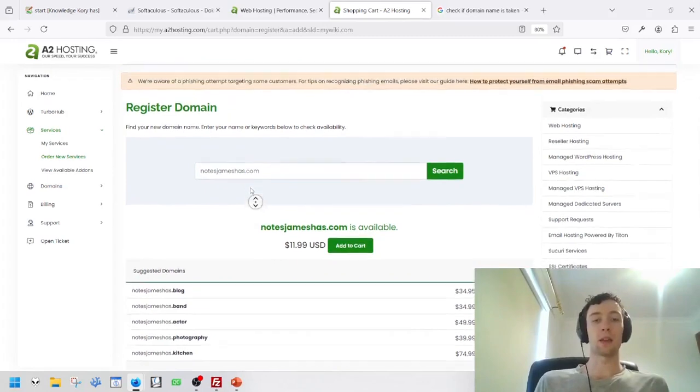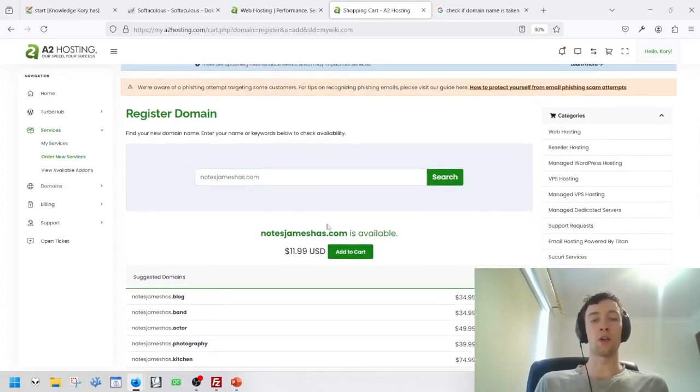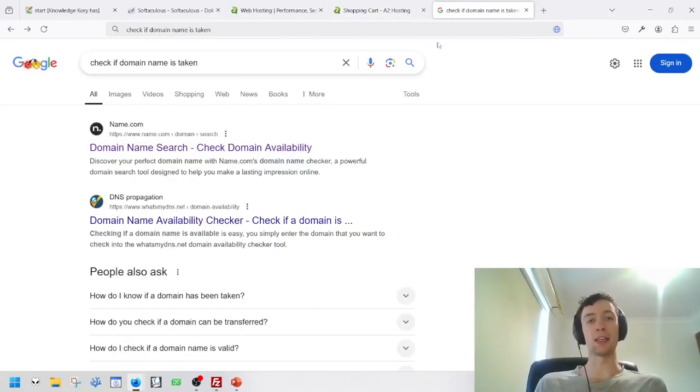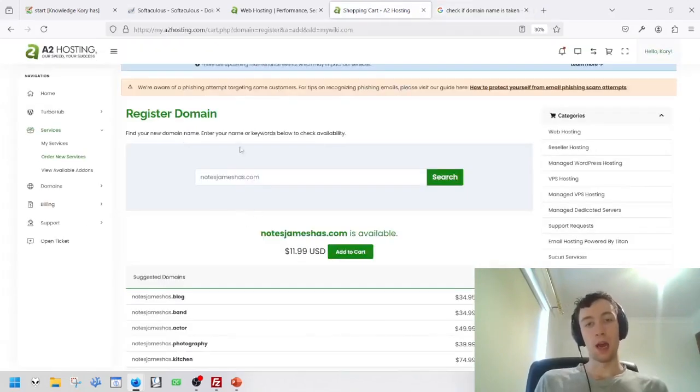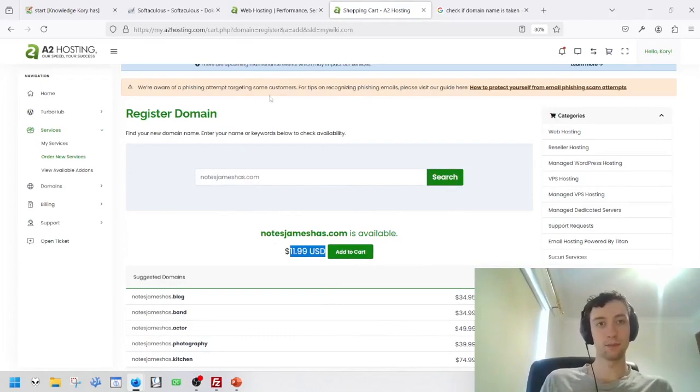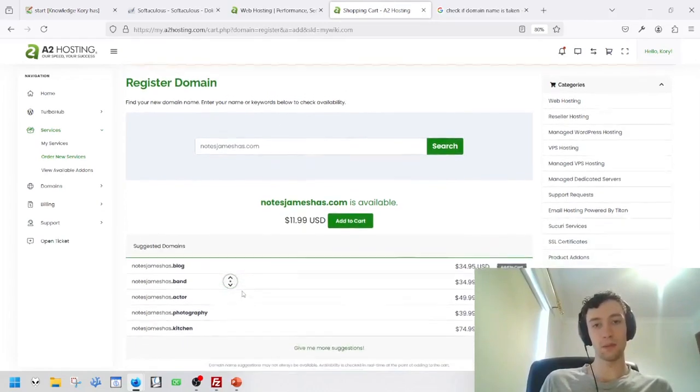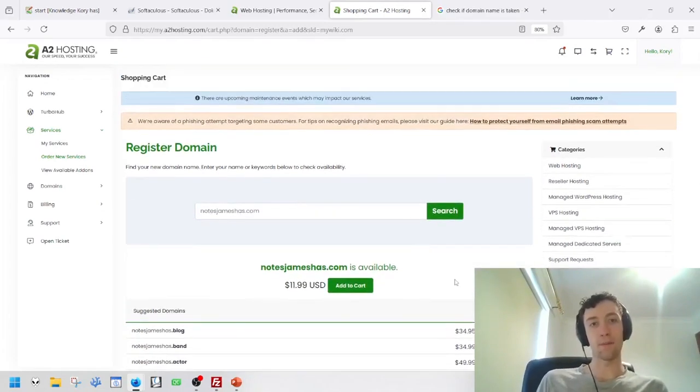And then essentially, you want to make sure that domain name is available. You can easily just use any tool to check if the domain's free. I'm using this one. And if it is available, it will tell you when you search for it, and it will tell you the cost. So this is $12 a year. And once you've paid for that, that's just the name. That's all you've bought. You haven't bought anything else.